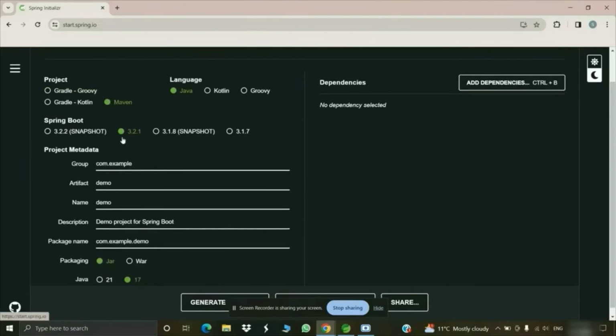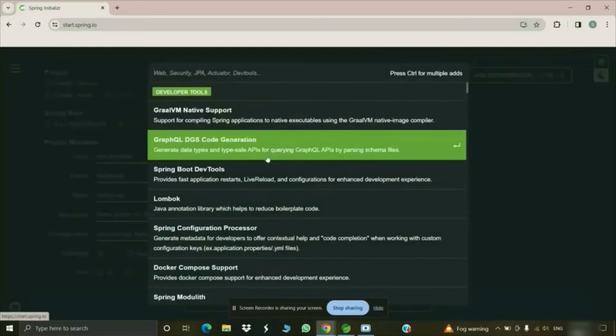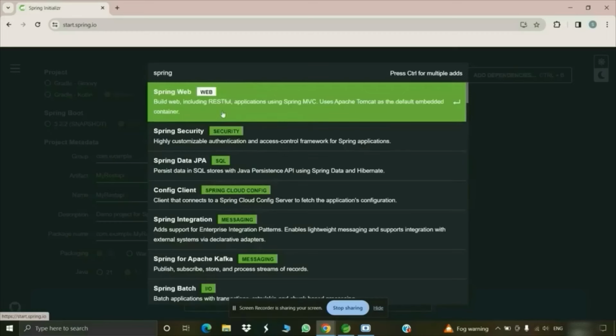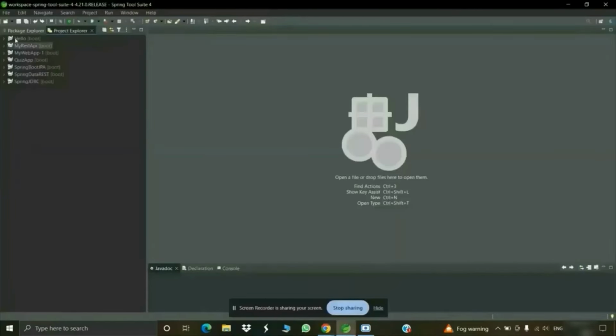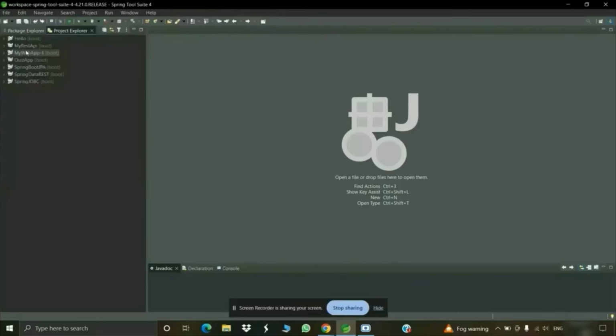You can choose Maven, then the project name, My REST API. You can change the description, then the package name, Java version, and to add dependencies, click on Add Dependencies, and from here you can get all the dependencies. Like I want Spring Web, so this is the dependency that you can add. After making it, you can just click on Generate, and it will generate a zip file for you. After generating the zip file, the only thing you need to do is go to the file section and import that project. So see, our project is made.